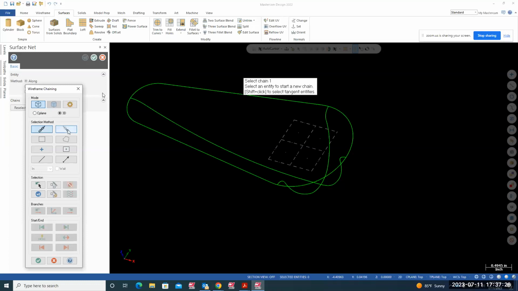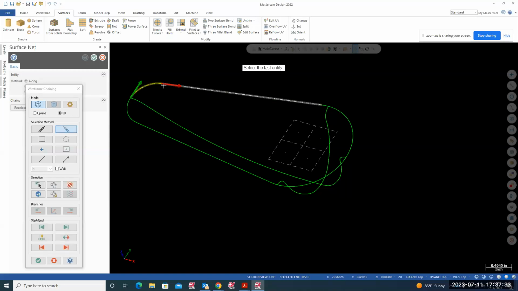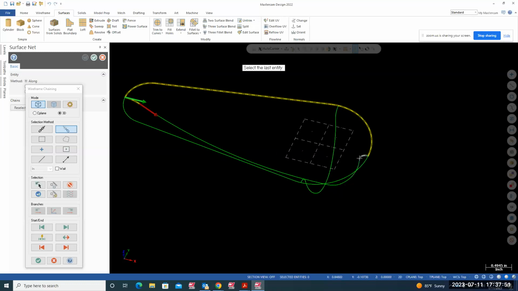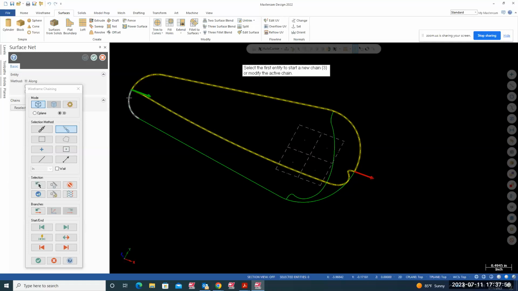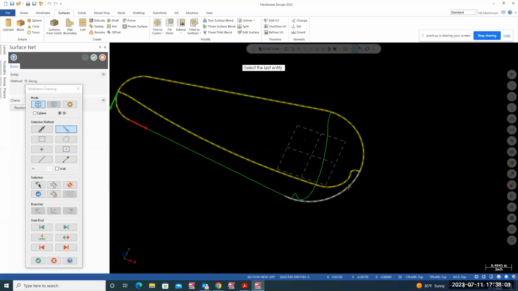Unselect, go to partial. Select the first entity. Make sure you start from this end so your arrow goes in this direction. Last entity of this chain is right here. That's the last entity. Going to chain two, first entity, it starts from here, going in this direction. Last entity, this is my last entity right there. Chain three, first entity, last entity is right there.